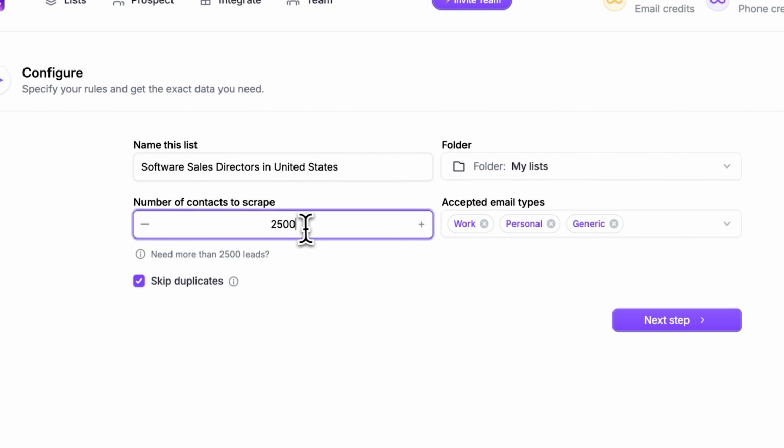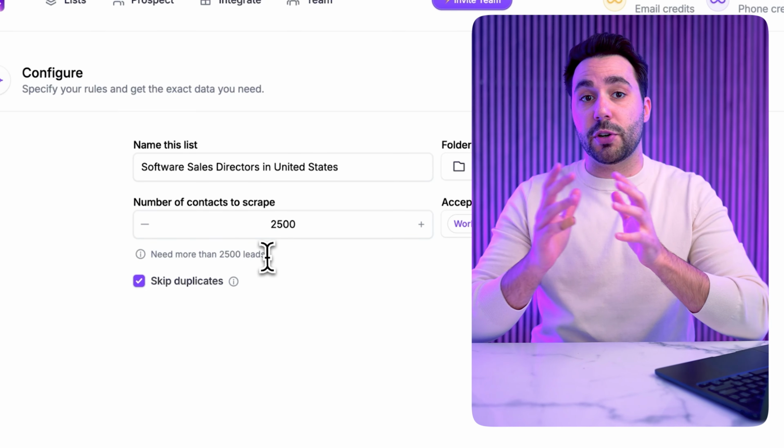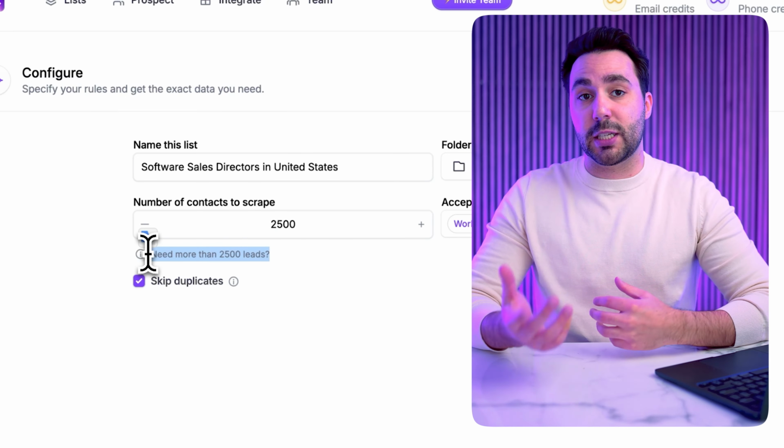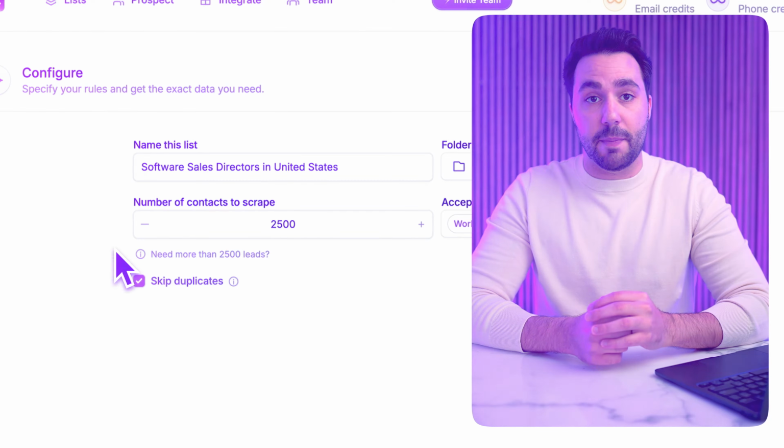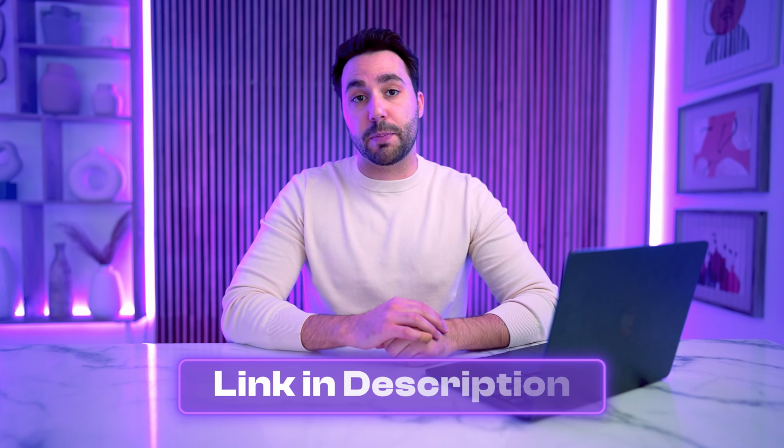Oh, and quick tip. If your search has over 2,500 results, you'll want to split it into smaller searches because LinkedIn limits exports to 2,500 results at a time. Again, we have a more in-depth video on how to do this. It's also linked in the description of this video.